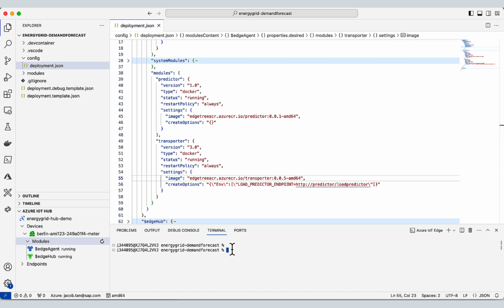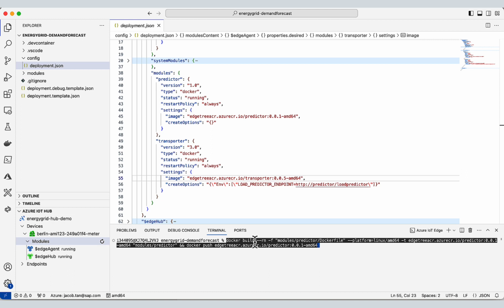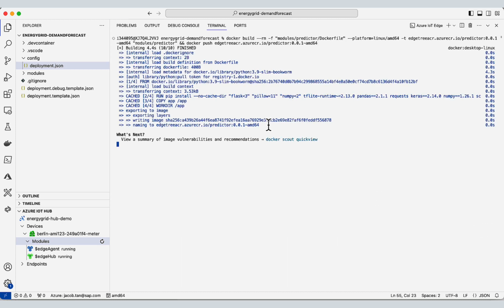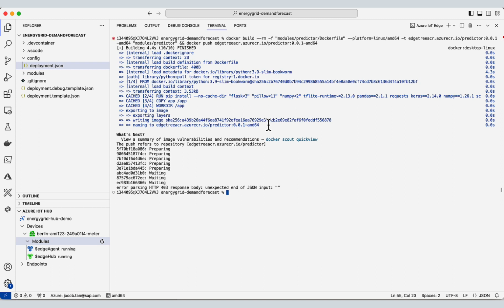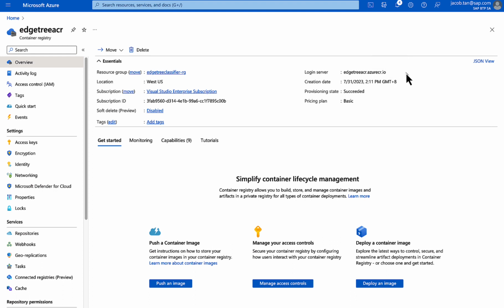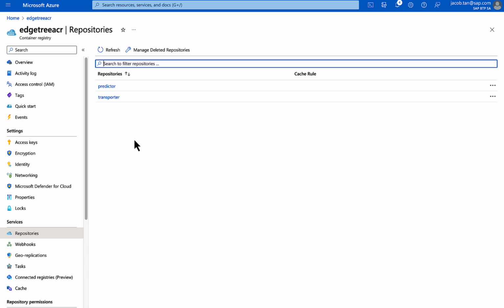Once the module development is completed, we will build it into a Docker container image and push it into the container registry, ACR in this case. All we have to do is run this command line to trigger the Docker build operation. Once the predictor module is pushed, we will do the same for the transporter module as well. If you look into the Azure portal of the ACR service, you can see that the containers have already been pushed in the repositories section.